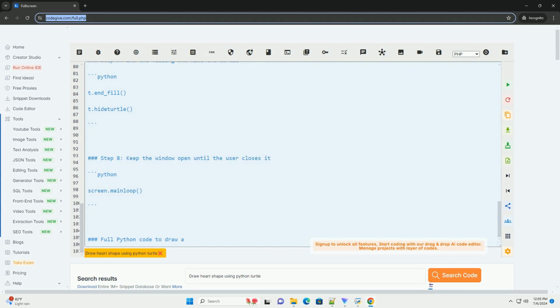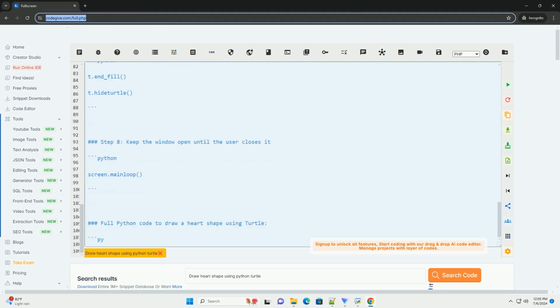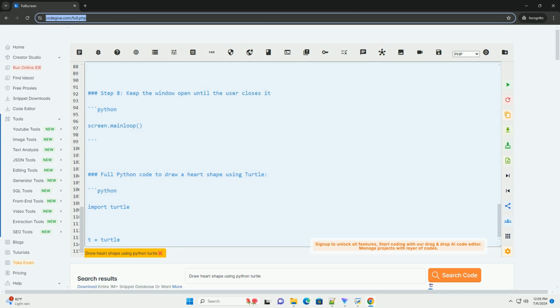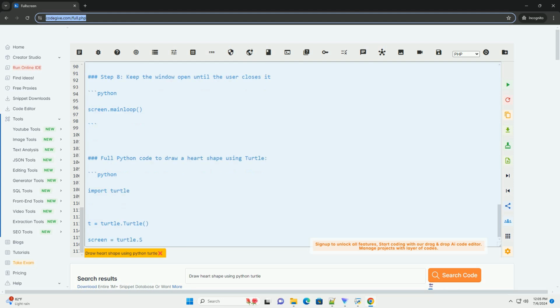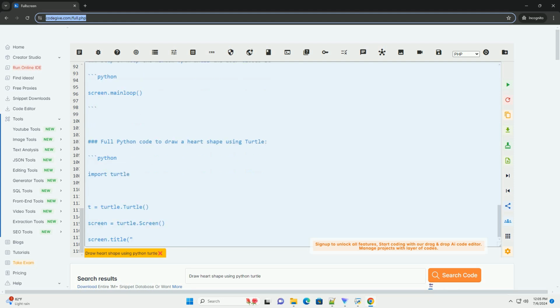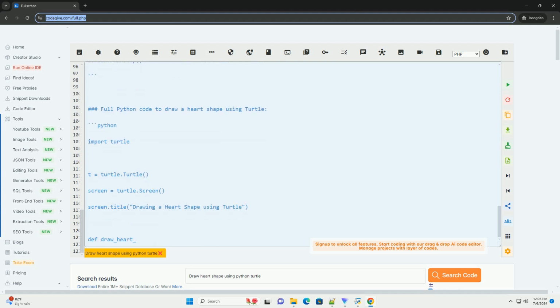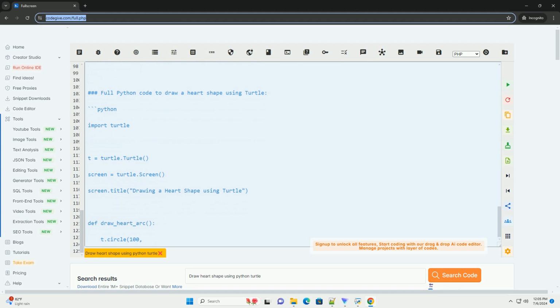Step 4, move the turtle to the starting position for drawing the heart shape. Step 5, draw the left arc of the heart shape. Step 6, draw the right arc of the heart shape.